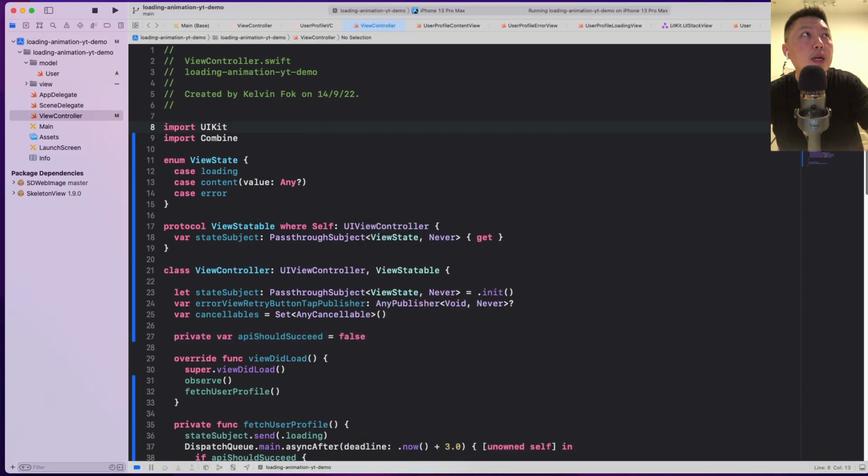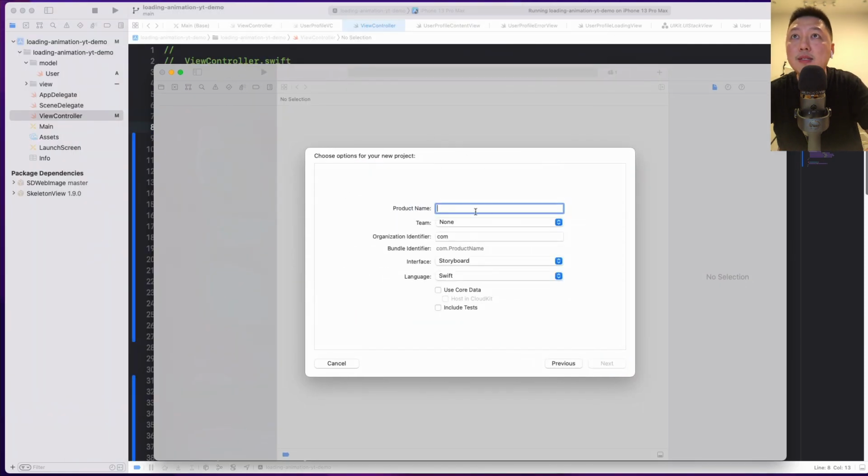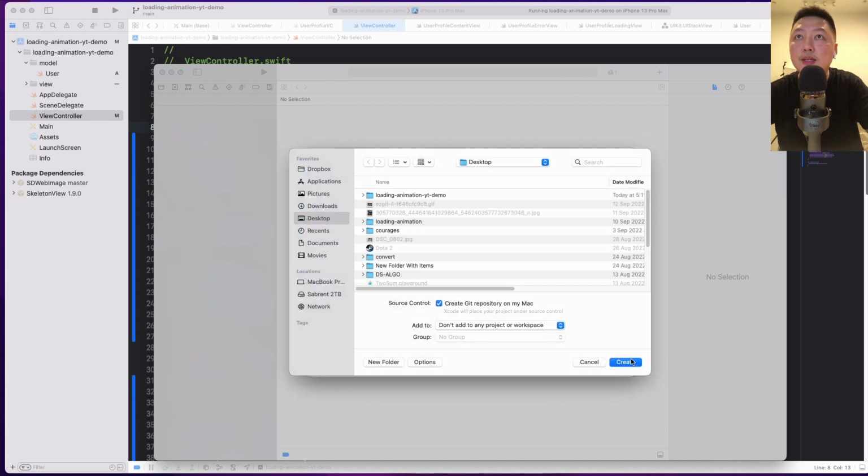Let's open up a brand new Xcode project. I'm going to do that right here. And then let's call this, I don't know, let's call this view states demo. Then maybe let's save this inside my desktop over here.